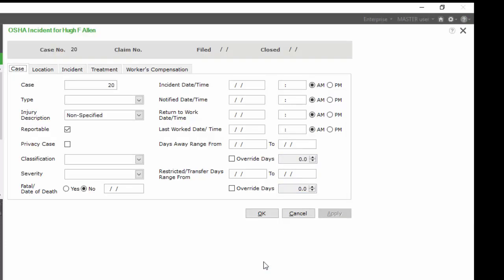Fortunately, Hugh has not had any incidents previously, so I'm going to go ahead and click the Add button to add a new incident. You can see in this gray area at the top of the page that there is a case number, a place for a claim number, and filed and closed dates. This is always going to give you your summary information at the top. The case number is automatically assigned by HRMS, giving it the next number available. However, you can see that this is an editable field, and so you may make changes there if you have a different number tracking system.